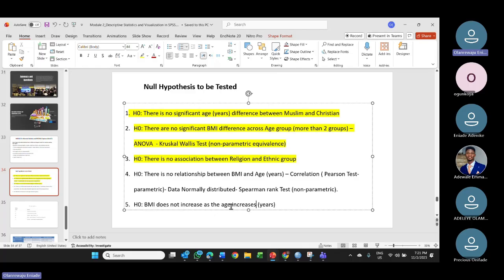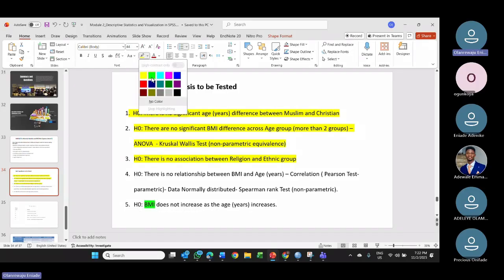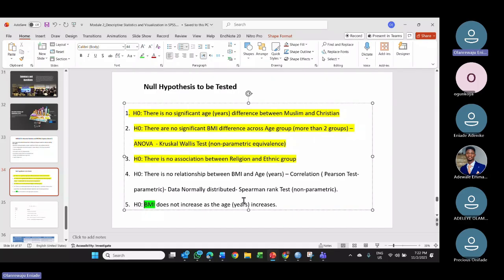So age, yes, that's what makes it quantitative. Look at now. We have BMI quantitative. We have age in years quantitative. They are just two. And our interest is not just to establish a relationship. We want to know what is happening. Is it that when the age increases, the BMI increases too? So you want to try out a simple linear regression.